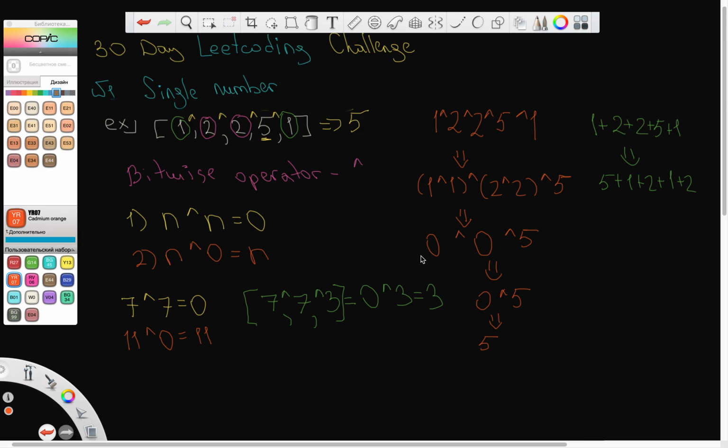And that's it. In order to solve this problem, we just need to know two properties, two basic rules of the bitwise XOR operator. And how will it look in our code? So let's save our result in variable res, which will be equal to 1 XOR 2 XOR 2 XOR 5 XOR 1, and then res will be equal to 5, and we will return res. And that's it. Let's implement our logic in code.